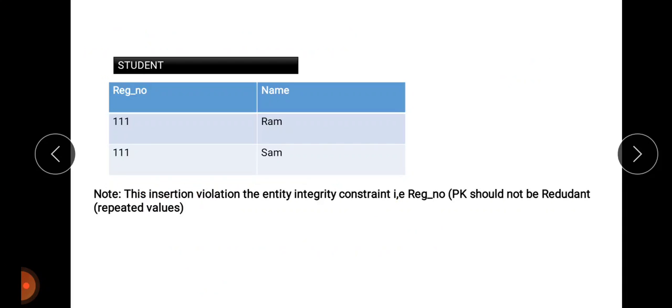Right? When we are trying to insert the repeated data, as we saw the one condition, that is null. Now we are going to see the repeated data. When we give the repeated data, that is redundant data, we find an insertion violation constraint, that is, the register number primary key should not be a redundant value, that is, a repeated value.